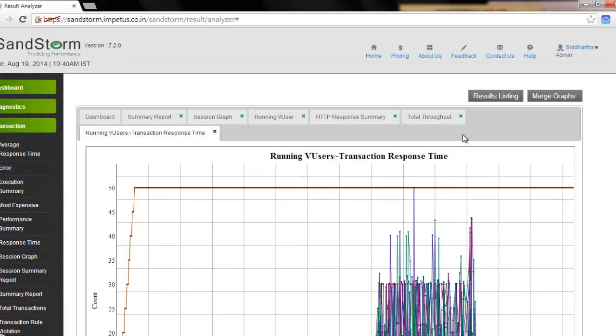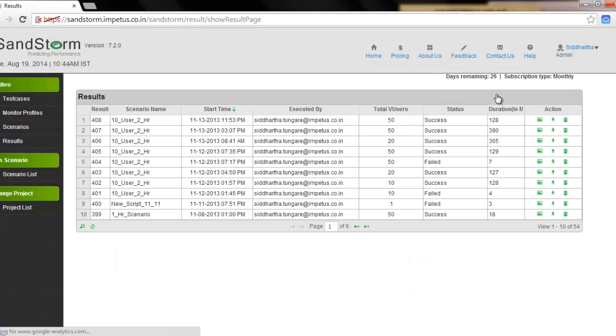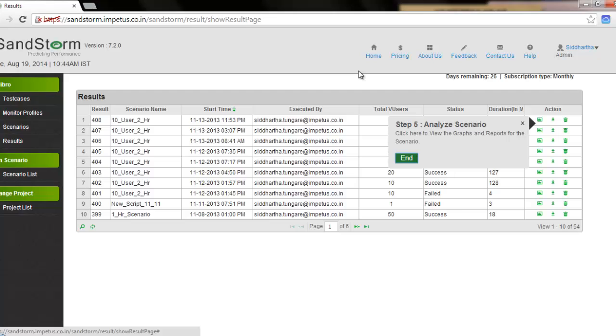So this was all about result analysis using Sandstorm. And of course, if you want to go back to your original results listing, then you can just click the results listing and it would take you to the home page of your results in a particular scenario.